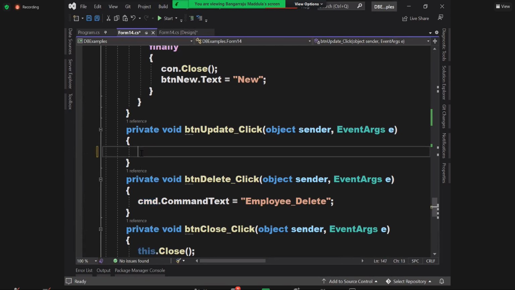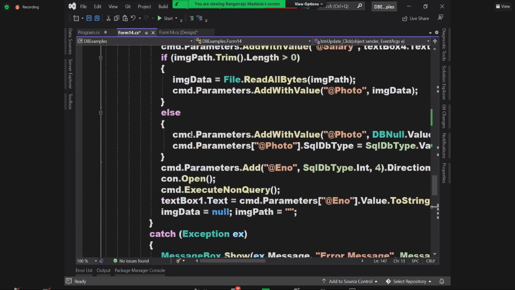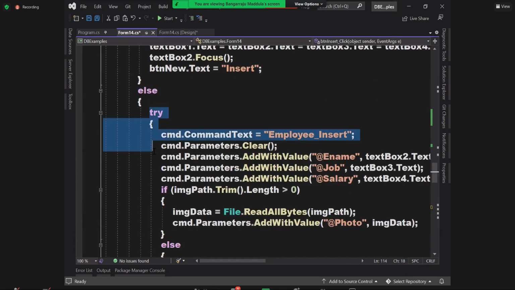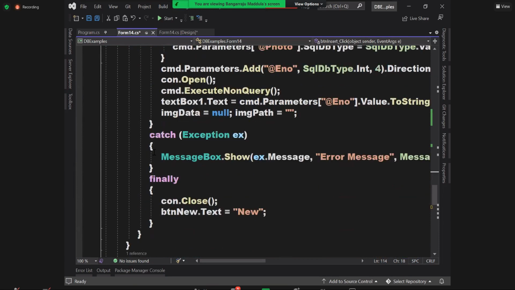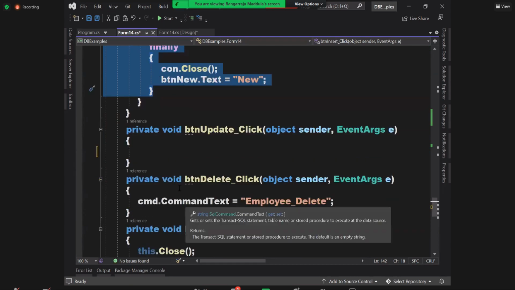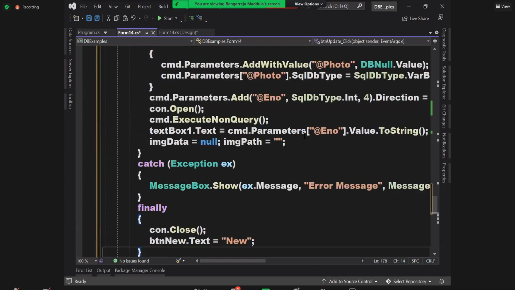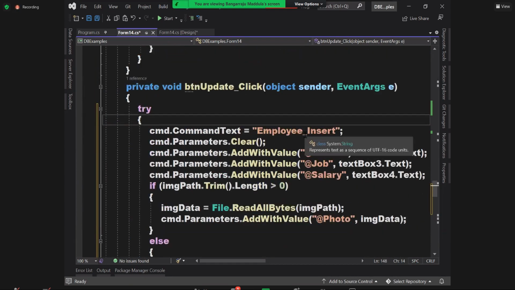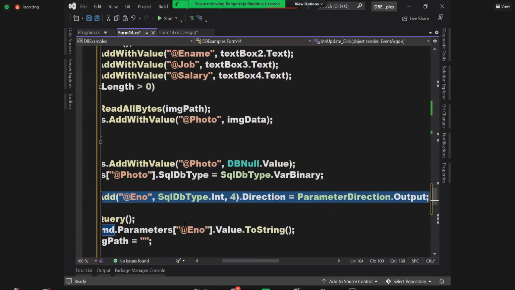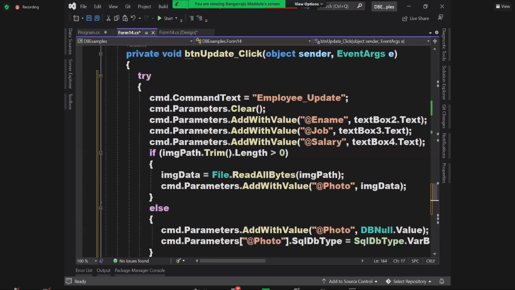So just a second. I will do one thing. I will copy the code from my insert. This is my insert code, right? Copy. Paste it under update. The procedure is employee underscore update. No output parameters here. All are input parameters only.